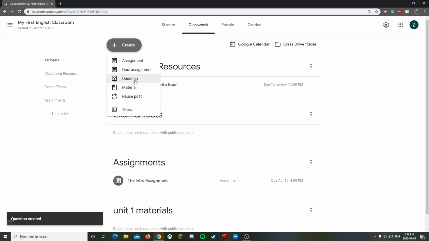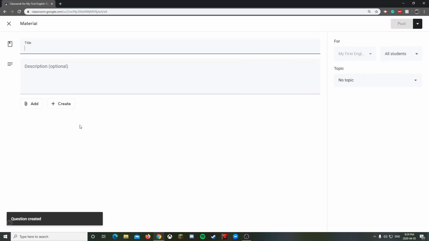Now, the other thing you can create in here is a material. Material is for anything you're attaching, any resource you want to just give to your students. So this is your syllabus. This is if you have notes that you want to post. This is if you have a reading you want them to have.